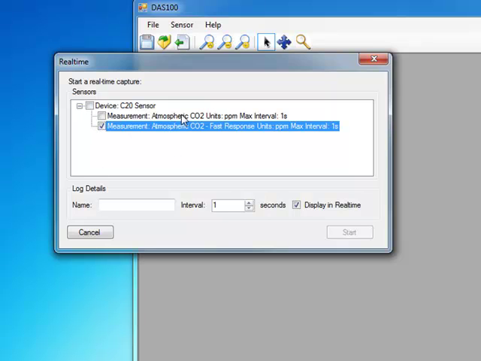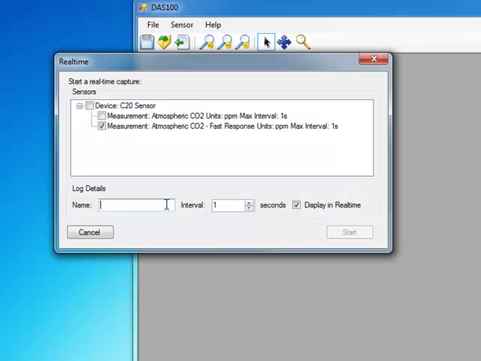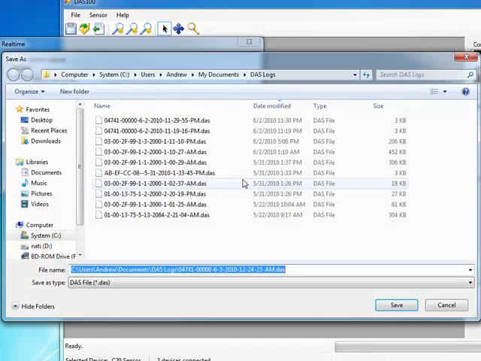So in this dialog, you check the sensors you want to capture, and it shows you the maximum capture interval, which in this case is 1 second, and we're going to go ahead and select 1 second here. Then we're going to go ahead and give this log a name. We're going to call this test log 1. So, with all that filled out, we go ahead and click the Start button.